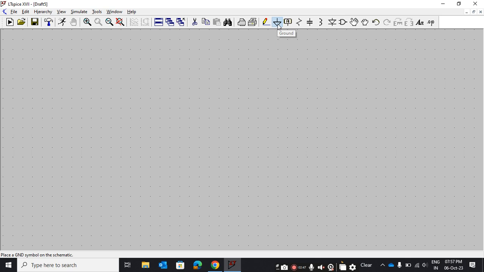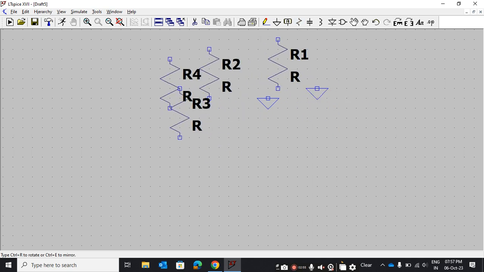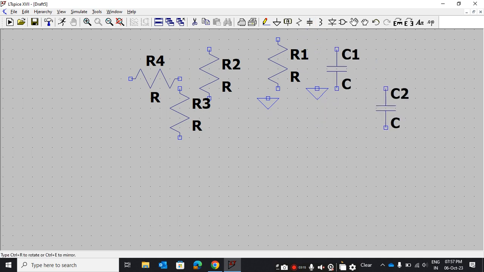And this is ground, you can take the ground like this. And this is resistance, you can take the resistance. It is placed vertically, and if you want to move it horizontally, press Control plus R to rotate it. Then this is capacitor, you can take the capacitor, and you can rotate it the same way with Control plus R.